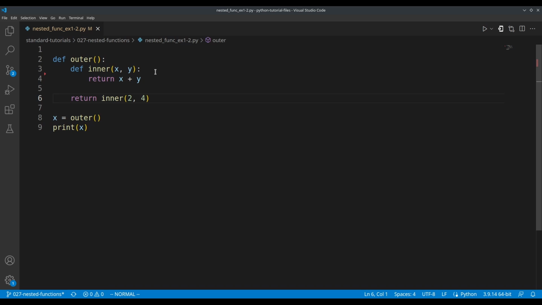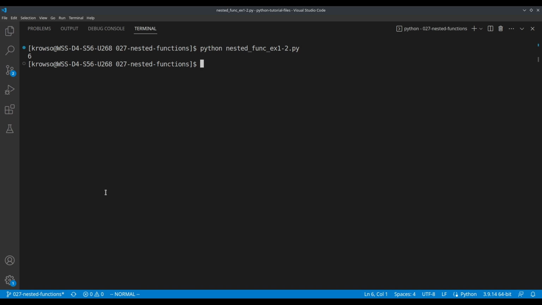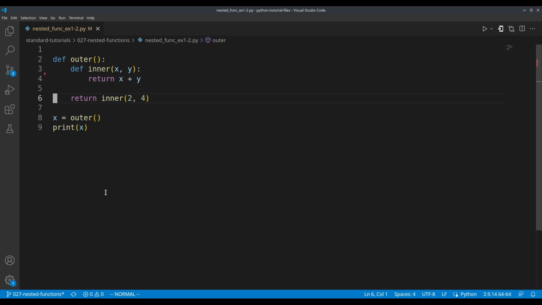So our inner function here takes two parameters, an x and a y, and it's going to return the addition of those two together. And then our outer function will call its inner function while passing in the values 2 and 4. So when we call outer and store the return result into x and print out x, the result we should see on screen is the number 6. So when I run this, there's 6. And the outer function is not restricted from taking in parameters as well. They can both take parameters, and sometimes the parameters of the outer can be passed into the inner if necessary.